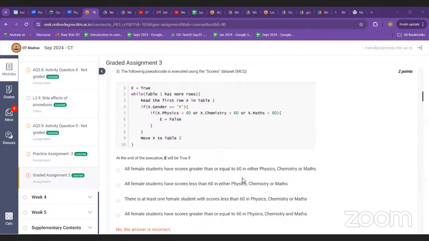Then in the nested if, if a card is from a female student, we go to the nested if. There we will check whether their physics marks is less than 60, or chemistry is less than 60, or math is less than 60. Even if one of these is true, then we will set E to false, right? And then move that card to table 2 and continue with the next card. So it is asking that at the end of execution, when will E be true? So we know that once E is set to false, it will remain false, right? So E will only be true when.